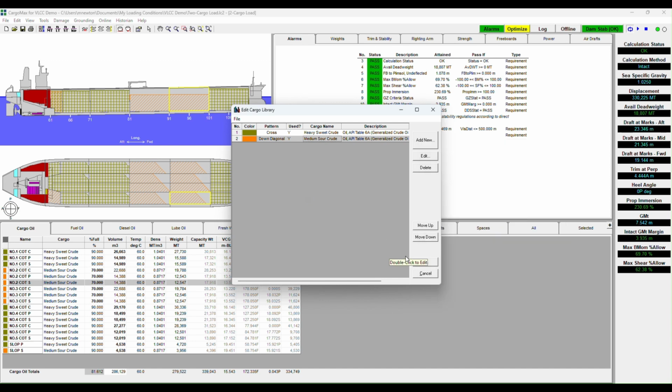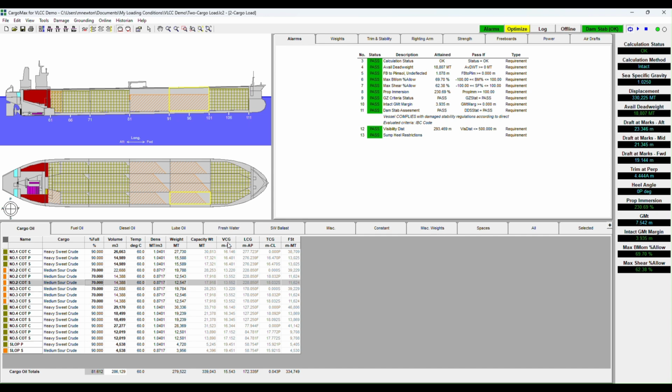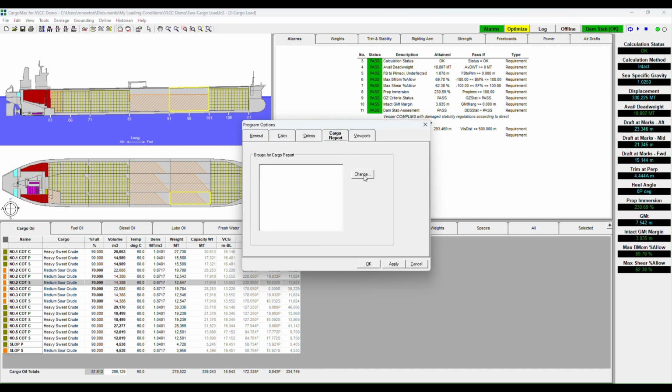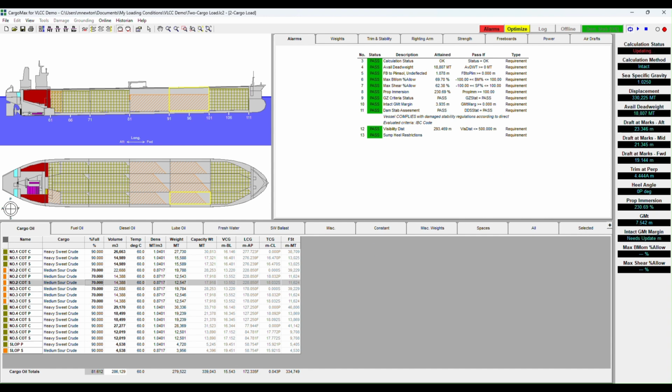Once cargoes are defined and assigned to tanks in loading condition, an additional cargo summary should be available. If not, you may have to enable it through this process. First, click the View Program Options menu, select the Cargo Report tab, and click Change. Select the tank group or tank groups that you want to show, and hit OK, then OK again.